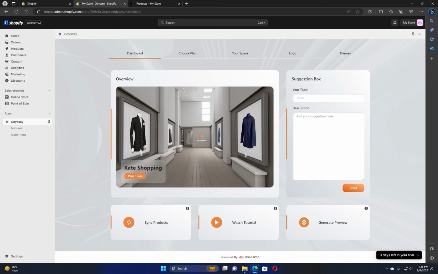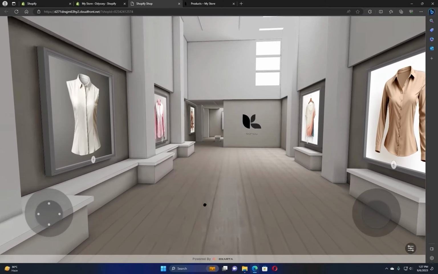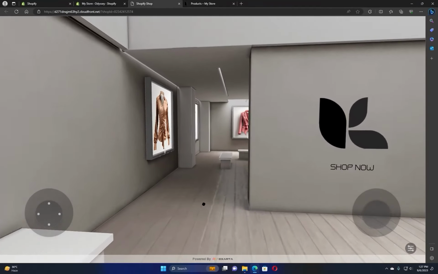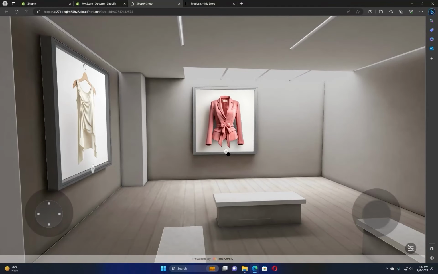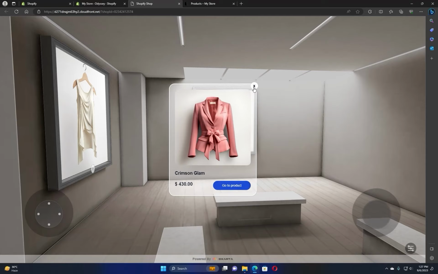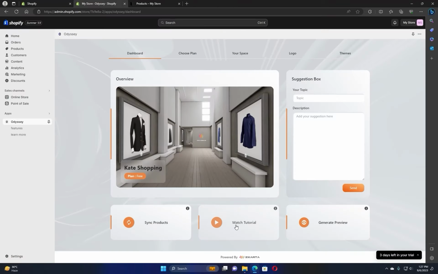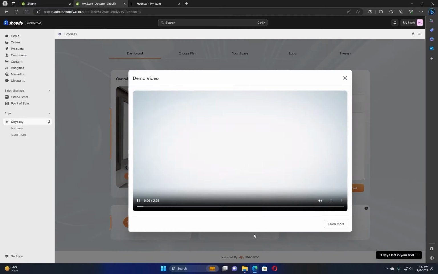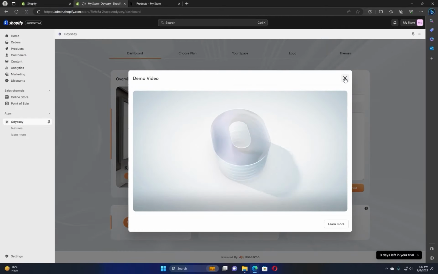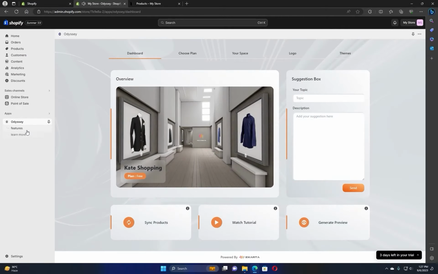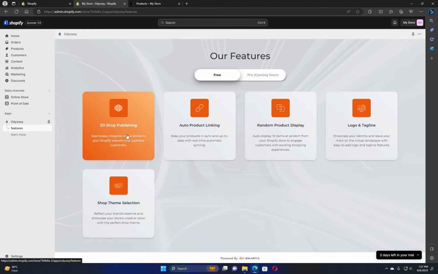If you add new products to your Shopify store, simply click Sync Products to update your 3D store with the most updated products. You can preview changes anytime to ensure they meet your preferences. Plus, there's a step-by-step tutorial available for your convenience. And that's not all. You can always explore our current features in detail.